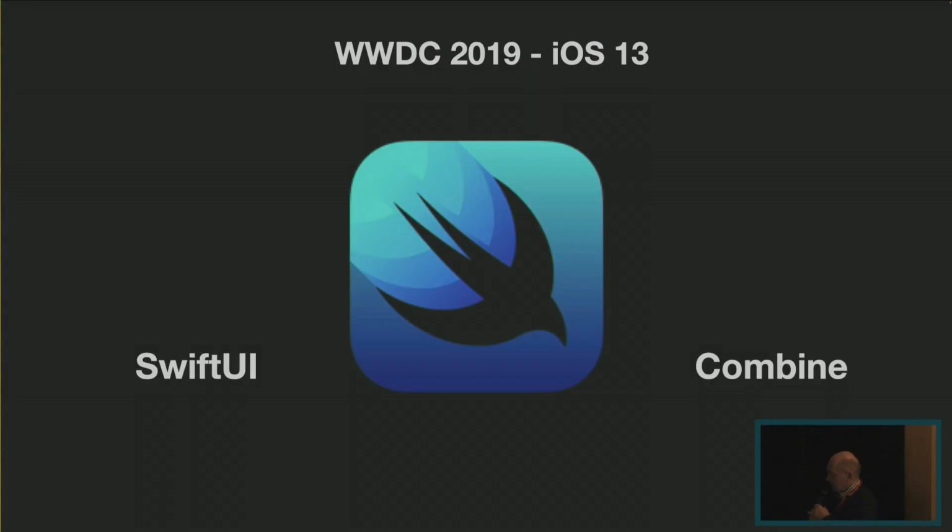On WWDC 2019, Apple announced iOS 13 and SwiftUI and Combine. It has been a big shock for all of us. And so on my side, I began to learn what declarative UI means with SwiftUI and transpose the knowledge I have from RxSwift to Combine.